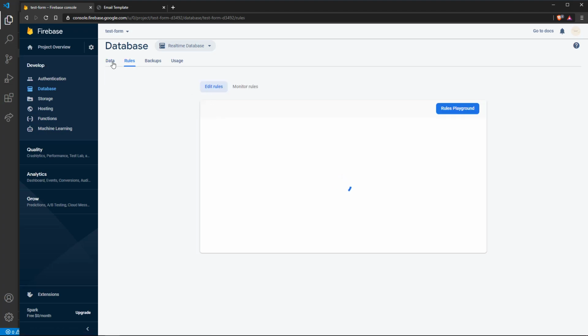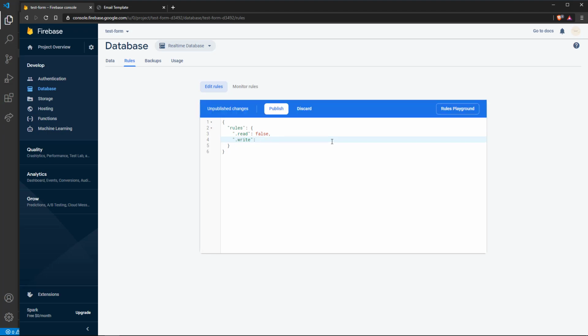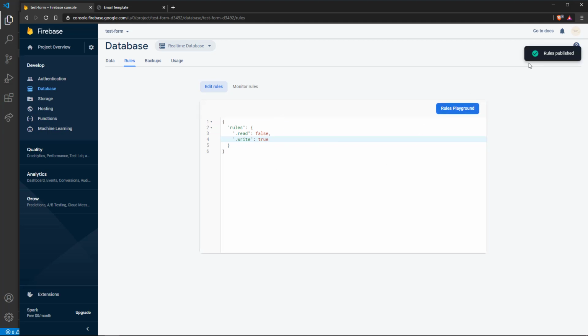Okay, so you want to come to the rules, and if you see the rules, read is set to false, write is set to false. In this case we're not going to read anything and put it to our app. We're just going to write it. The user should be able to write to this database, right? So it makes sense. So basically you want to just set this to true, simple as that, and click on publish. And now if you see, the rules are published and write is equal to true.